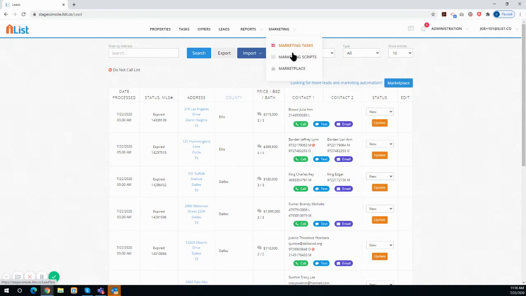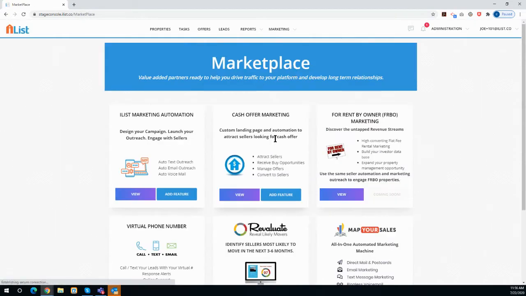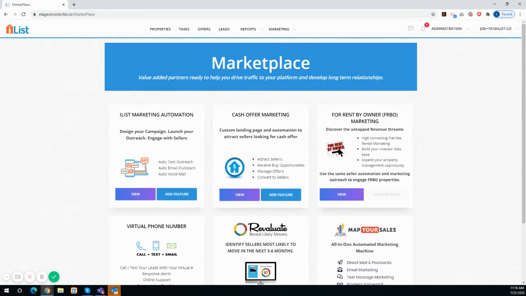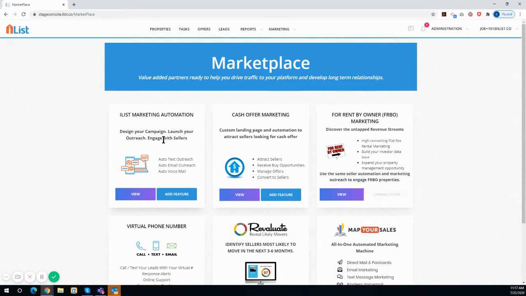So let's go to marketing. Let's go to our marketplace screen. Okay. Within marketplace, you'll see a variety of value added benefits to iList that you can add on. I'll actually be talking about cash offers and for rent by owner in a separate video, but great ways to add additional income streams to your platform. But today we're going to look at marketing automation.